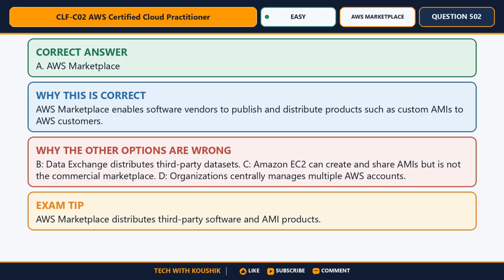The correct answer is A. AWS Marketplace. Here is why. AWS Marketplace enables software vendors to publish and distribute products such as custom AMIs to AWS customers. Why are the other options not correct? B. Data Exchange distributes third-party datasets. C. Amazon EC2 can create and share AMIs but is not the commercial marketplace. D. Organizations centrally manages multiple AWS accounts. Exam tip. AWS Marketplace distributes third-party software and AMI products.